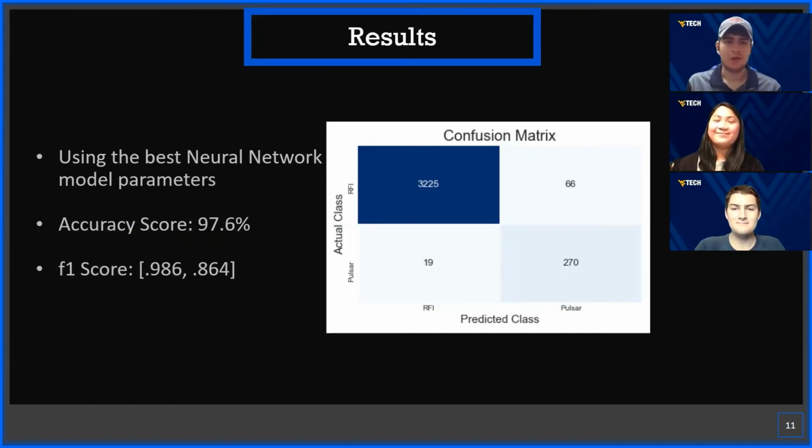Now that we've looked under the hood at how neural networks work, let's look at how the best parameters perform on this data set. As you can see, it performed at 97.6% accuracy. That's not enough to tell us exactly how it performed. So if you look to the right at our confusion matrix, this will tell us exactly what was predicted and what the actual class was.